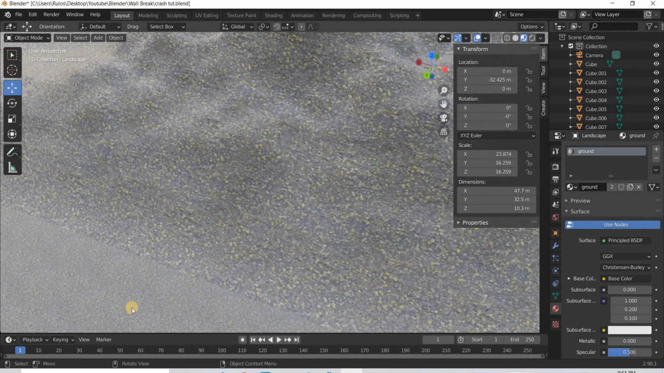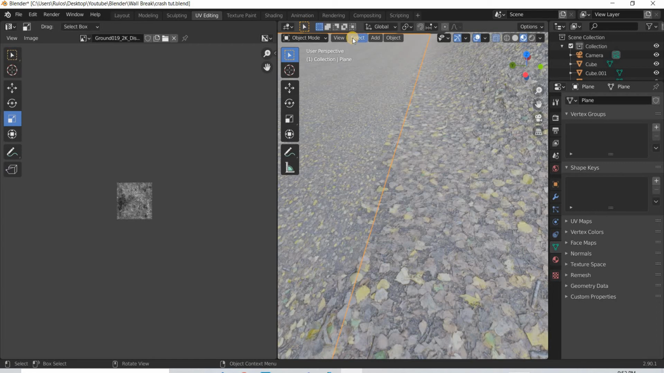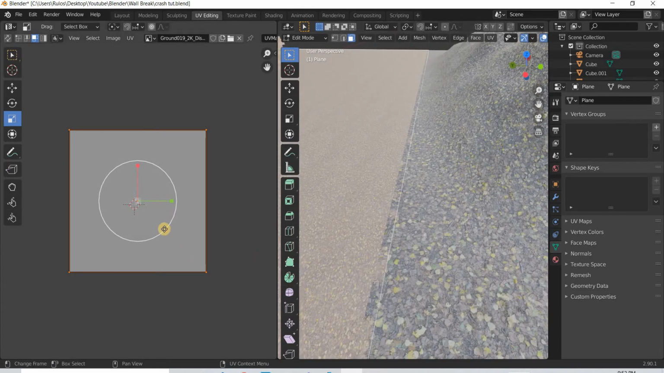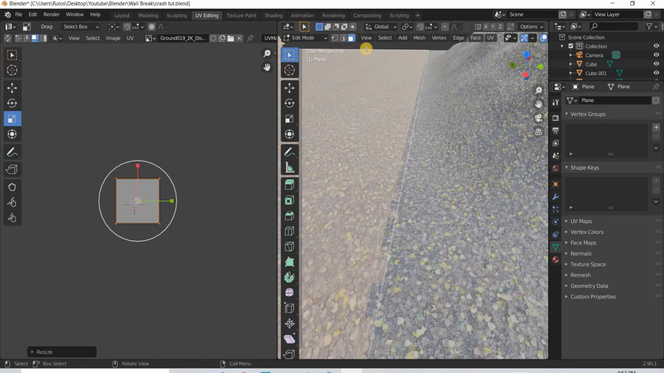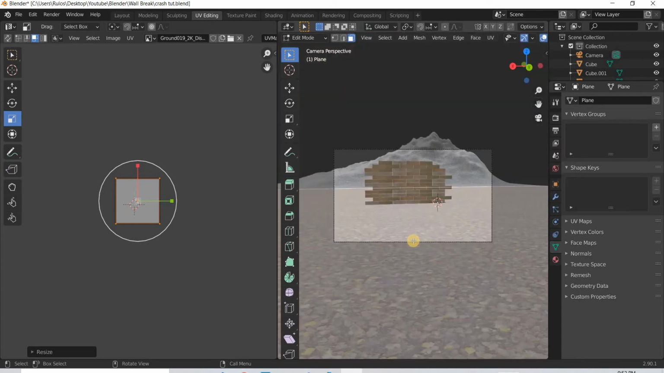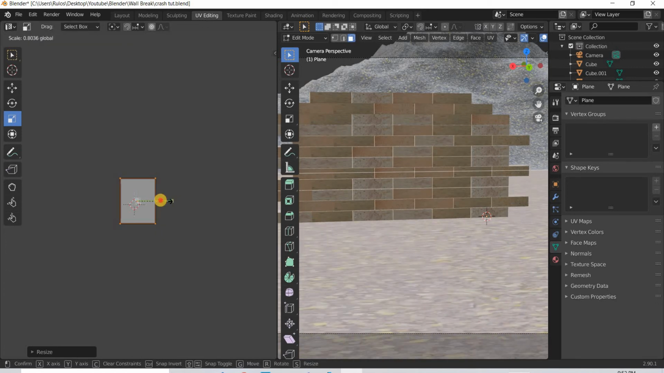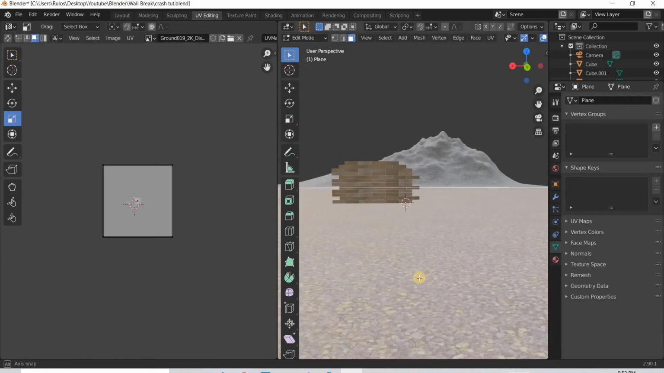Alright. This way is too much, I think. Viewpoint camera. Anyhow, okay.